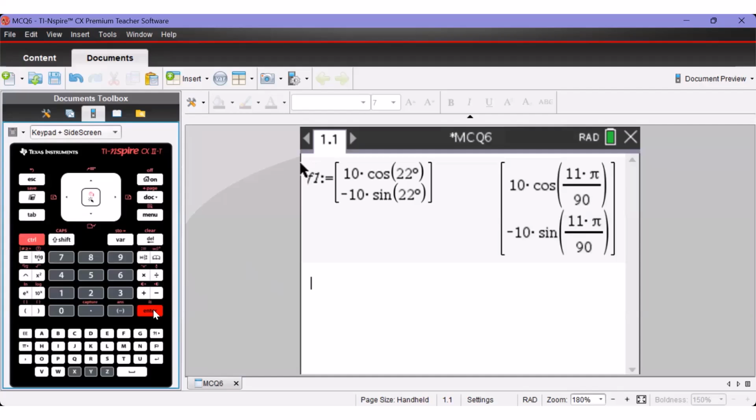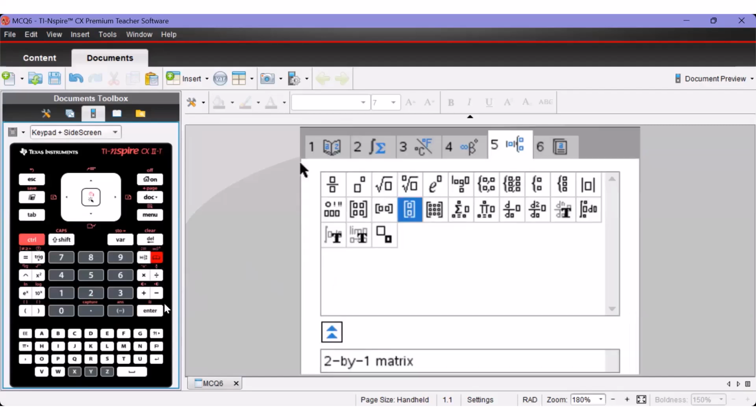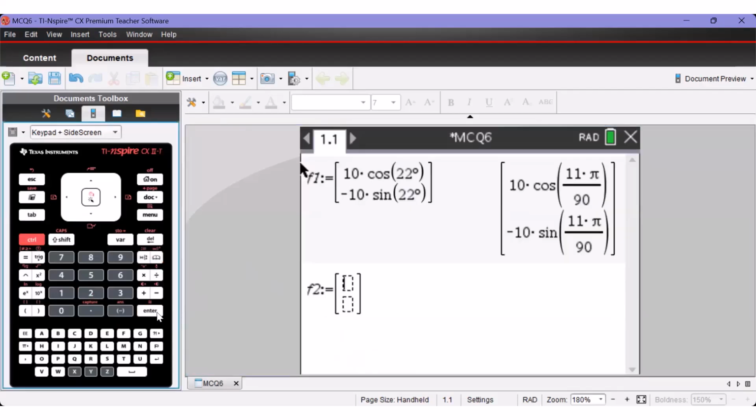What we're going to do now is the same, and assign F2 to be negative 12j. So type in F2, then control symbols template, press the catalog button, then paste the 2x1 matrix template into the calculator application.